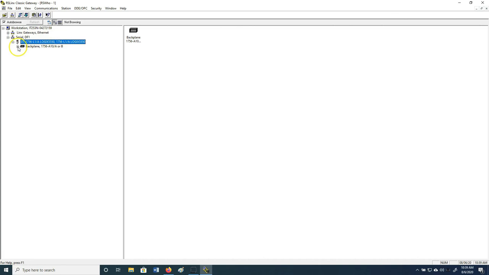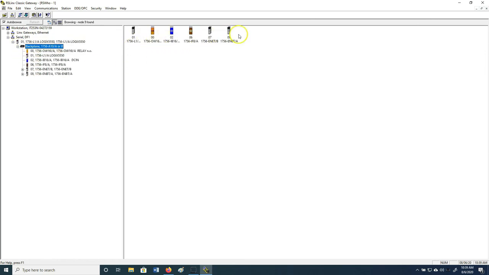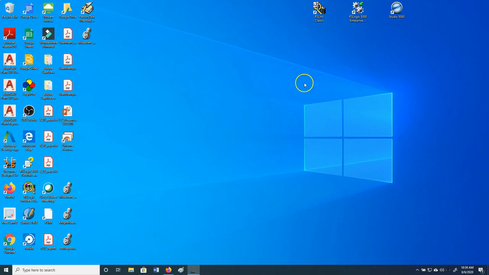But just like we did before, we can expand that. So I'm communicating through my 5550 through serial, which then goes to my backplane, which then opens up my entire PLC here.